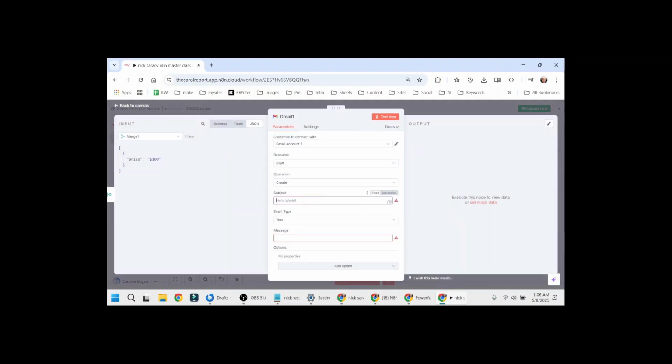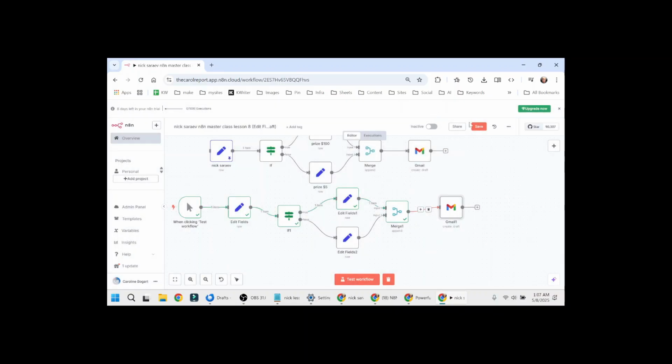Double-click Gmail, and let's look for the data from the first edit field four nodes back, and click in the message and say, you entered, and now pull first name over from that JSON, and then type, and so you won. Now click the merge 1 and drag prize over, and then go to the subject, you won, and drag the prize over to the subject. Click off, click save, and test the workflow.